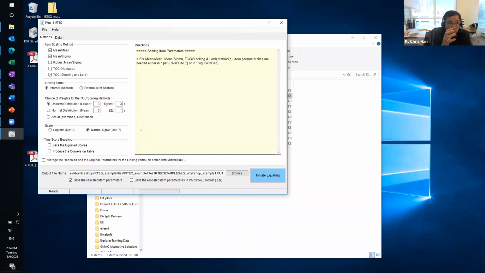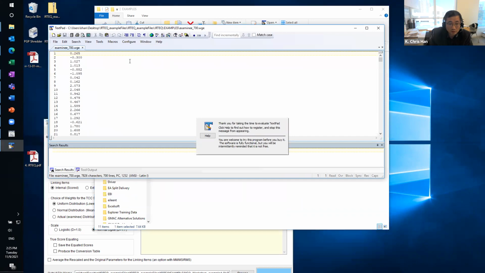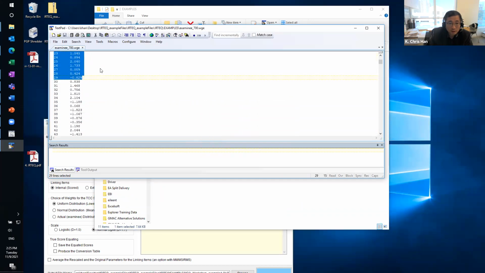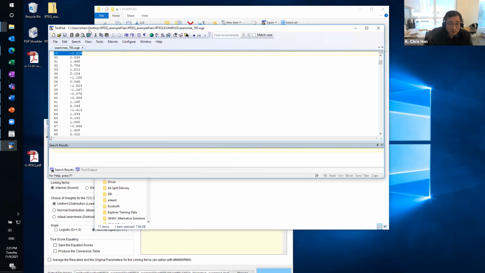And you can use these rescaled IRT parameter values to develop your own true score equating procedures. Or you can also ask IRTEQ to do that for you automatically. How do you do it? First of all, if you want to actually equate the scores, you need the theta scores from test 2. So there is this file called examinee_700. This is again a simple tab delimited text file with 2 columns. First column is examinee ID. There are 700 test takers. And the second column is the theta estimate from the second test or test Y.